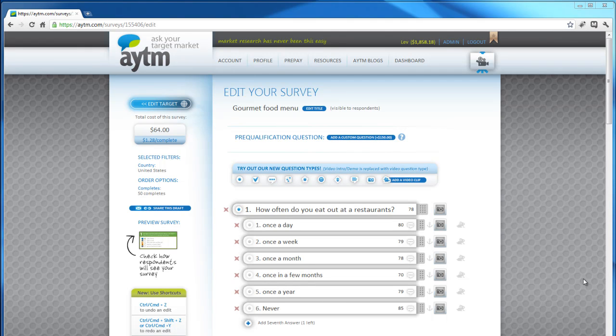Skip logic. Skip logic is a more advanced feature and function in market research in the survey building. But as with all other features on AYTM.com, it's made so easy that you'll be up and running in no time. Let me show you how it's done.